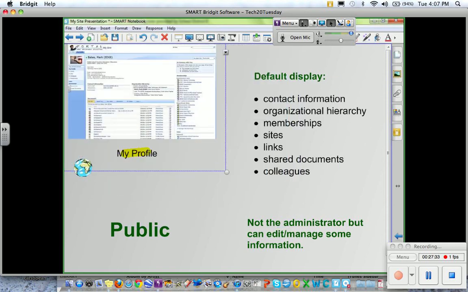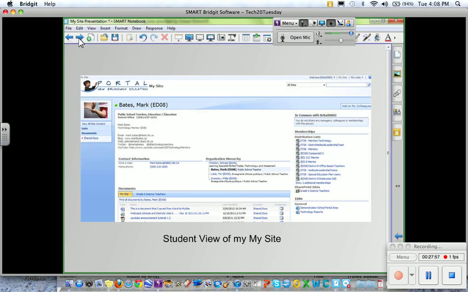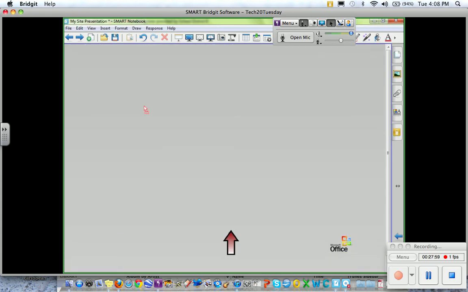Okay, again, key difference, my profile: you are not the administrator, but you can edit and manage some information. By default, contact information, organizational hierarchy, membership sites, links, shared documents, and your colleagues are shown on your forward-facing public view. And again, public doesn't mean everyone, only those logged into the board. Student view, I'll come back to that if I have time.